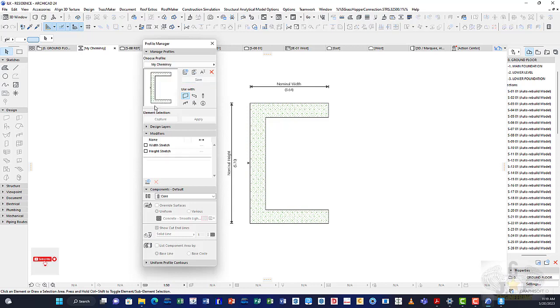Then my chimney is saved as a profile. But this is where it becomes more interesting. The thing is, you will find out that they're underused with their building element type here. We have a wall, we have a beam, we have a column, we have a railing, we have library parts.